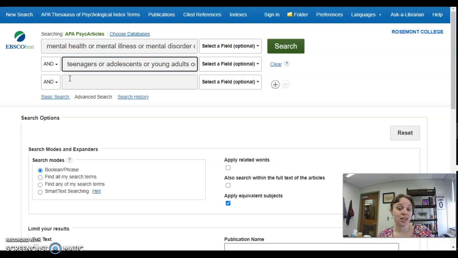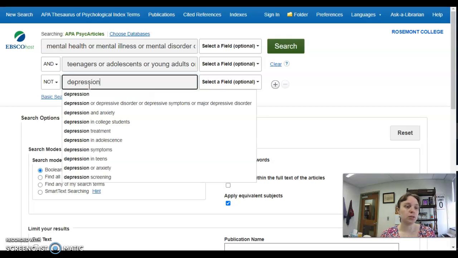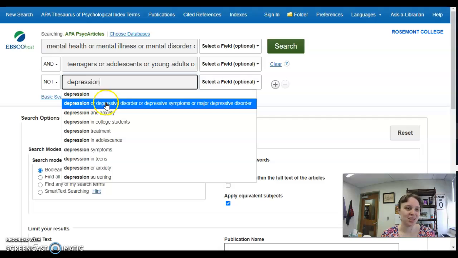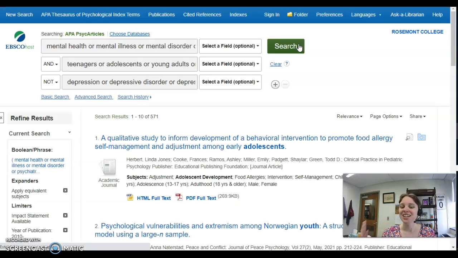But let's say I want to limit it. Where it says and again, I'm going to click on that, and I'm going to click not. And let's say I don't want to look at depression. So I'm going to say not depression. And of course, it gives me all of these hints. I'll click that up. And then finally, I'm going to click search. A lot to get through there.